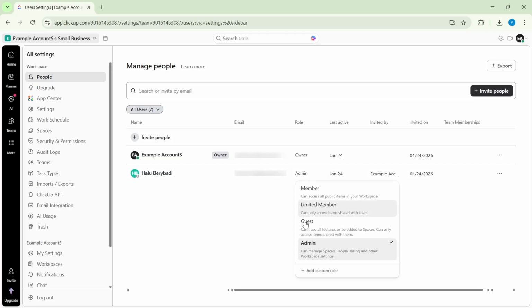Guest is the most restricted option. They can't use all features or be added to spaces, and they only see what you share with them, which is ideal for clients or external reviewers. Admin is for trusted leaders who manage spaces, people, billing, and other workspace settings. Only give admin to those who truly need it, because it provides broad control.